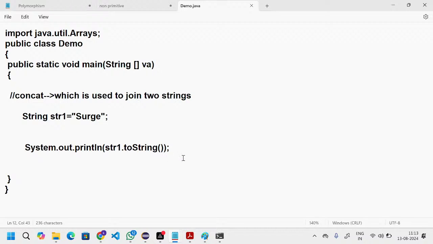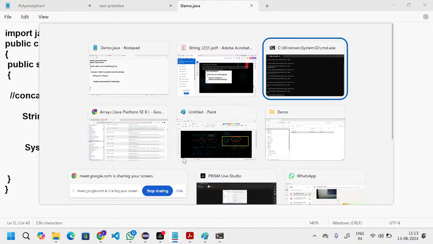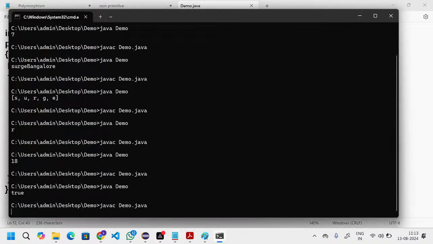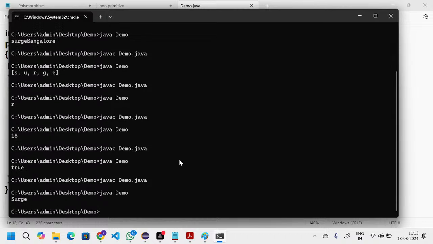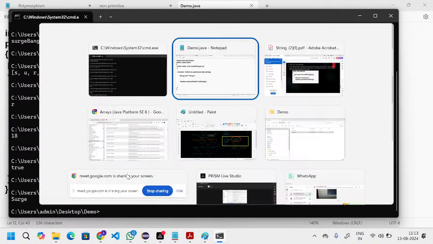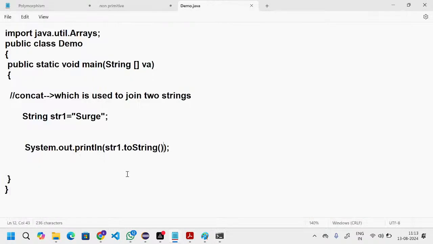Saving this one. javac demo.java, and then run it. This is in the format of characters, right? toString will convert it into an object. Okay, it will convert it as the object.